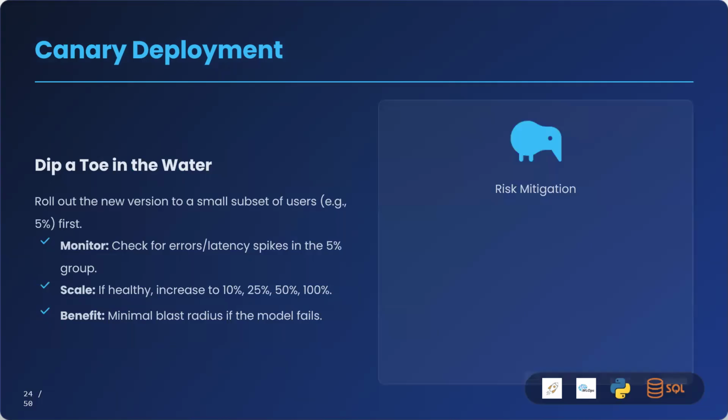And canary deployment is basically the other type of deployment where you will try to roll out a new version to a small subset of users, not with the entire data. Only 5% or 10% you will try to pass, and you will test it at a high level.